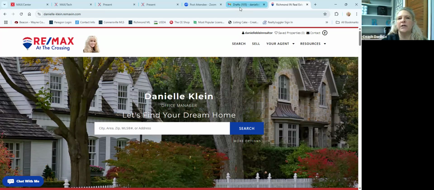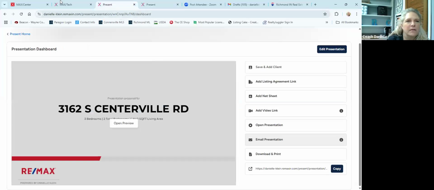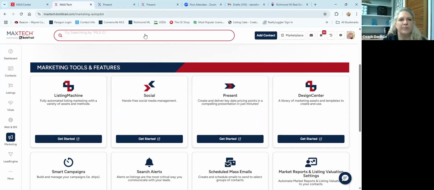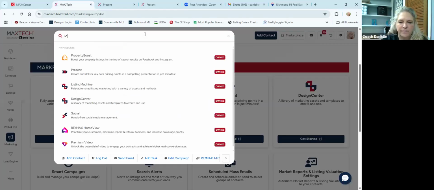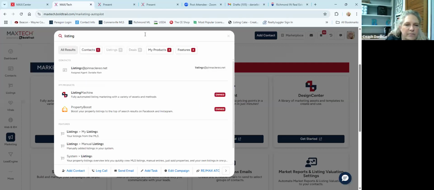One of the other documents that Dylan and I had added was, let me go back to MaxTech. Research, what do we put in here? Listing. Do you remember, Dylan? Shoot, I can't remember. Listing machine.